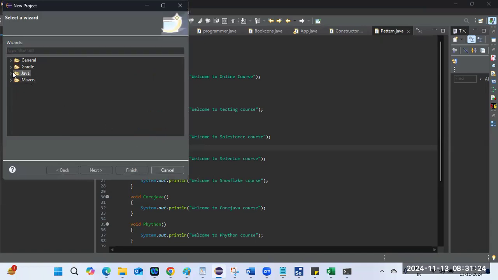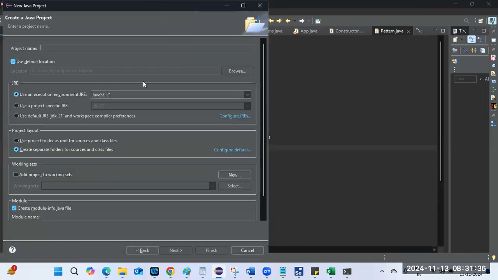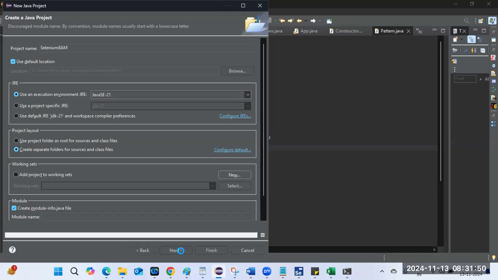Can you expand that one? Expand Java, Java project. You can directly select Java project there also. Many ways. Now here, for the project name you can give any name, Selenium. Now next and finish. Don't give a space. Okay. Next.